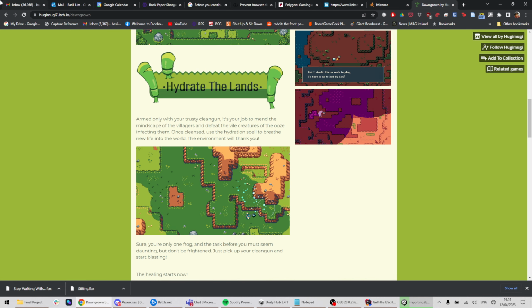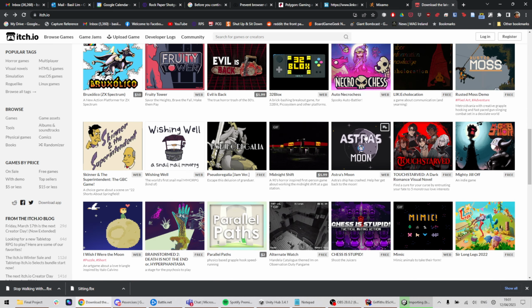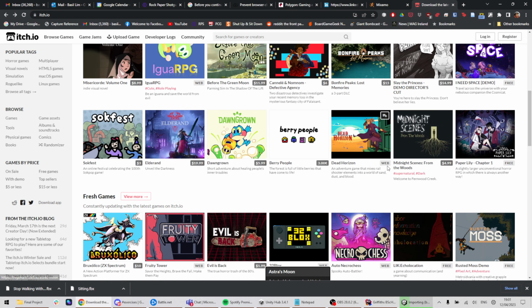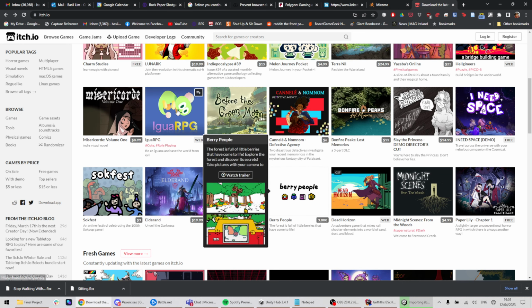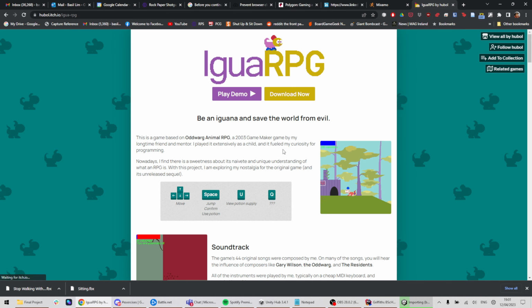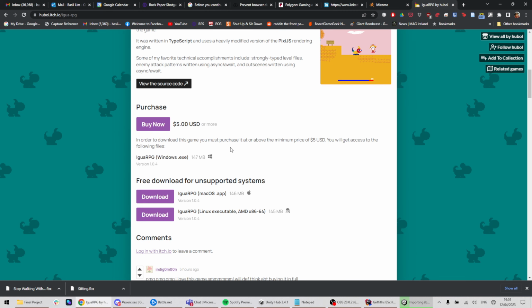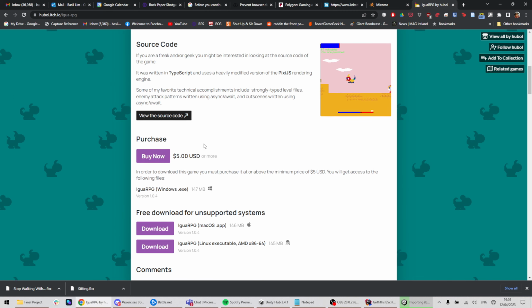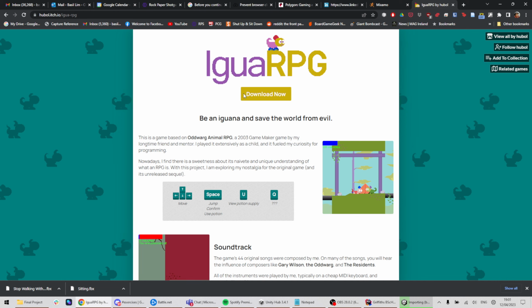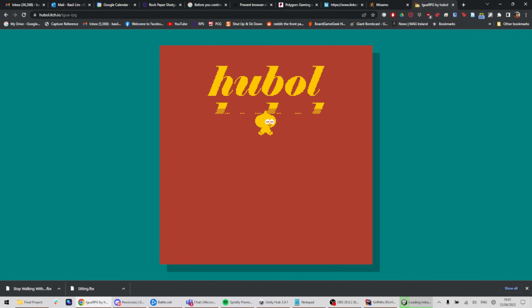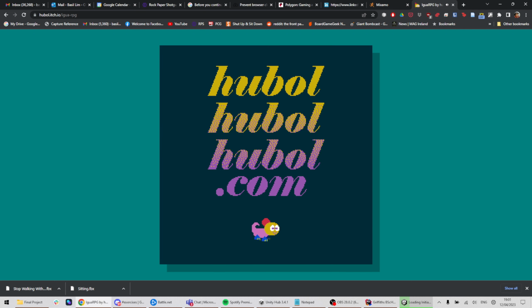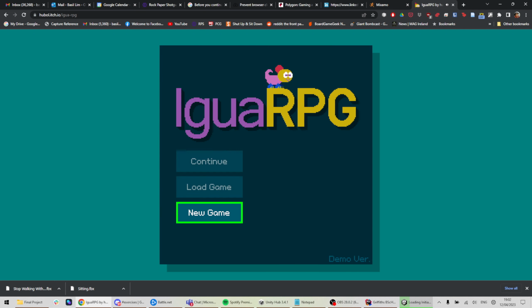Now, a lot of these you have to download. But oh yeah, this one here, web. Yeah, perfect. So if in Unity you export for WebGL, you can play it in the browser.